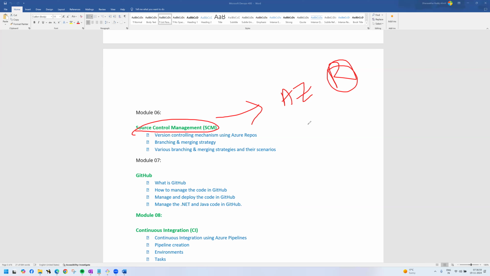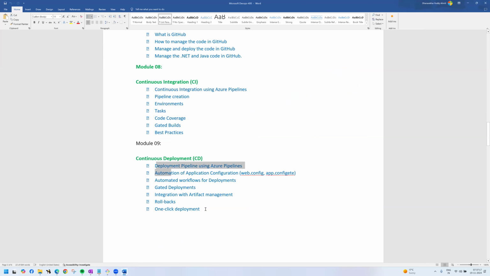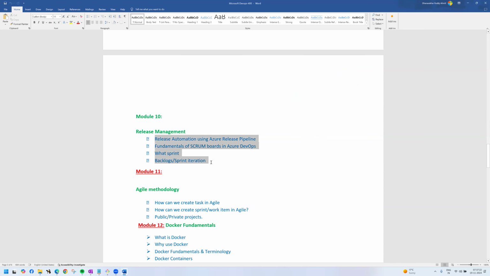The other one that is very popular is GitHub. Am I right? Yes, GitHub. So how can we maintain our project source code in GitHub? How can we configure integration with CI? What is the CD pipeline? Continuous deployment. Next, here we will discuss release management. How we can release and manage.